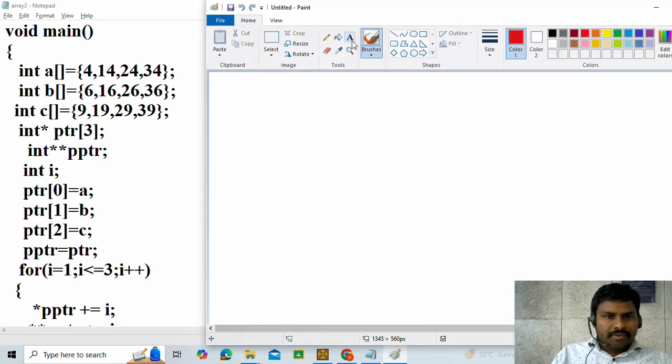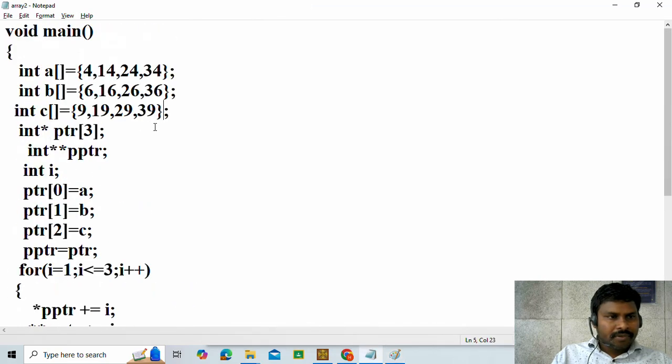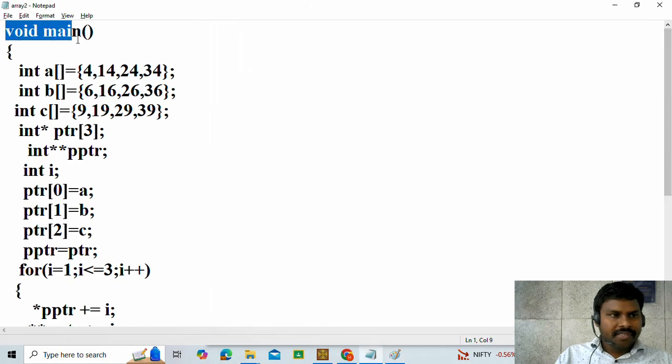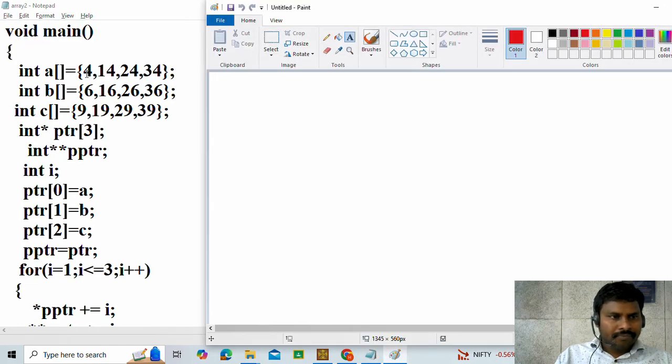Next one is, what is the output of a given program? In this program, our execution always starts from the main function. A, B, C are single dimensional arrays. Memory is allocated for A.